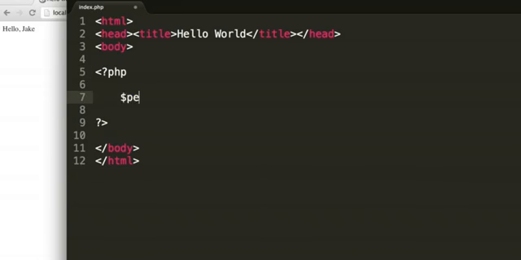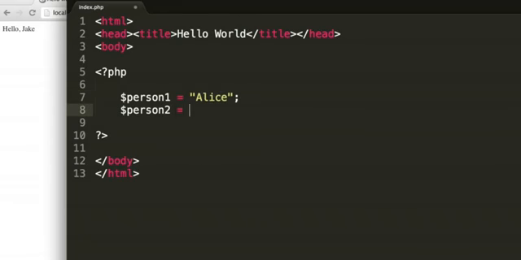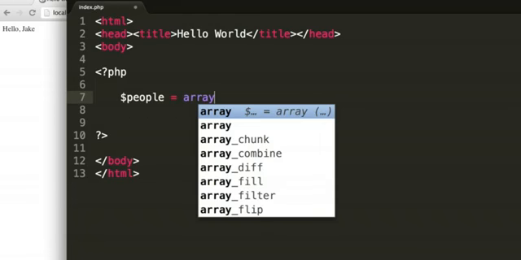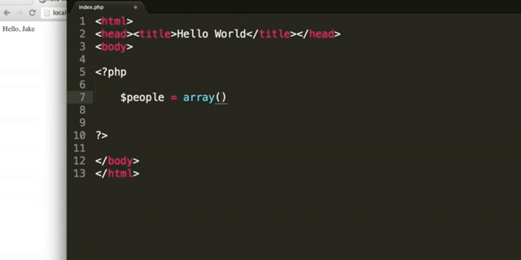We could have lots of variables. Person 1 equals Alice, person 2 equals Bob, etc. This is creating lots of different variables with lots of different names. What we can do instead is create an array, so we can maybe call this array people and set it equal to the word array and then some normal round brackets. Inside this array we can add Alice in quotes, comma, then we can add Bob, then we can add Catherine, and then we can add the semicolon, of course, at the end of the line.